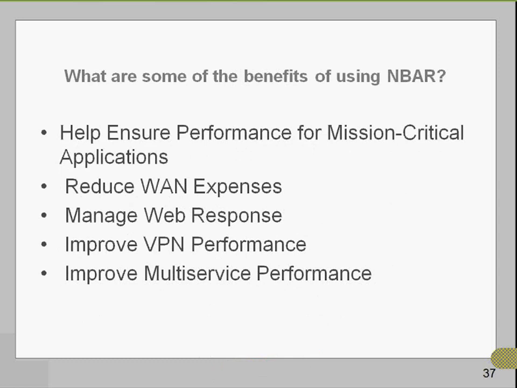The benefits of using NBAR are really significant. To help ensure performance for mission-critical applications, NBAR allows the network to provide differentiated services for each application. You can provide absolute priority and guaranteed bandwidth to your mission-critical application, such as Oracle, or an application that runs on a particular web page.